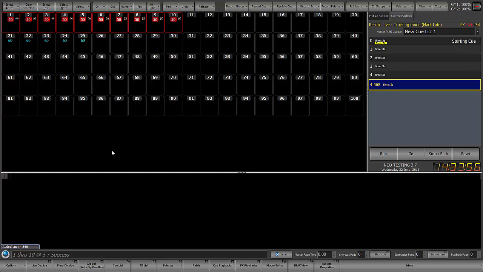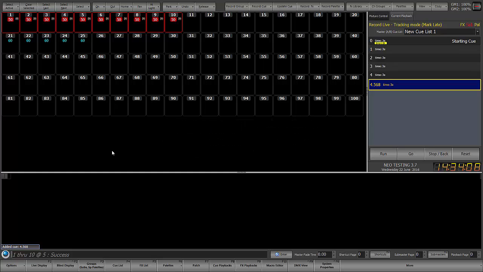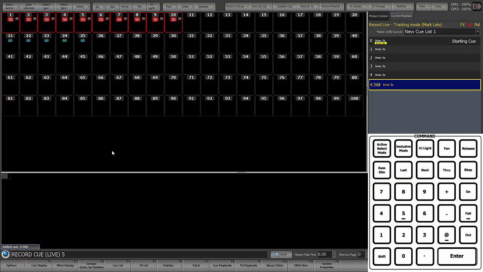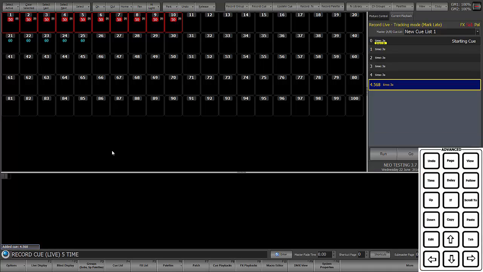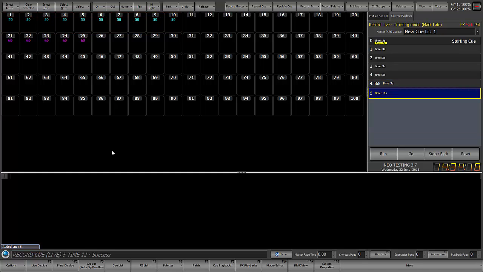So now let's take a quick look at recording, including time, delay, and follow. So I'm going to record this as Q5 and we're going to talk about time. So I can hit time and I can give this any particular time I want. I'm going to give it a time of 12. Well, that's fine. So I've recorded Q5 with a time of 12.